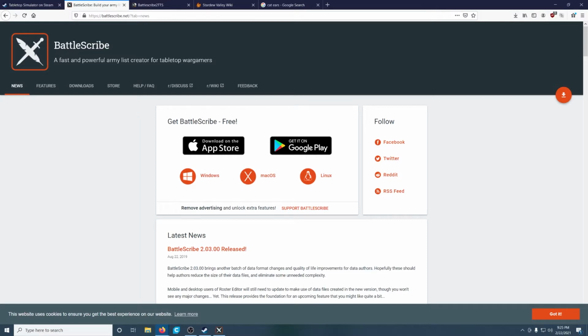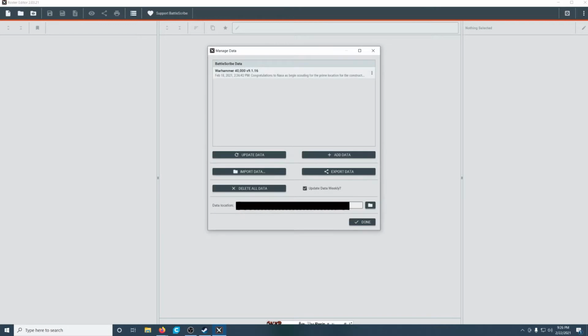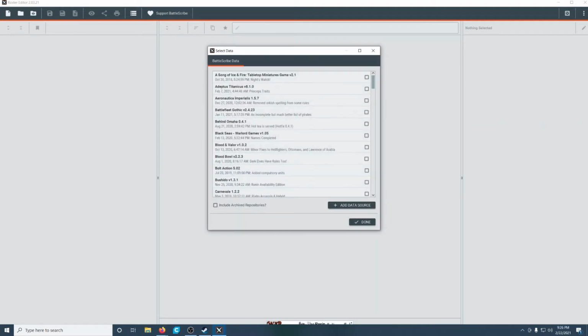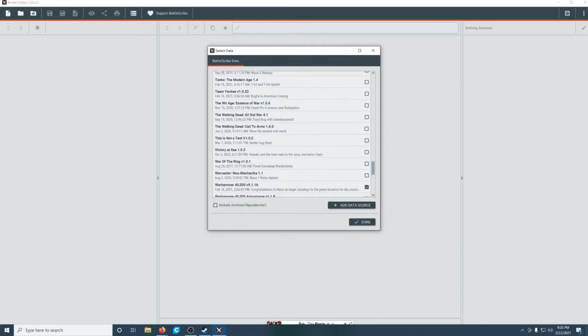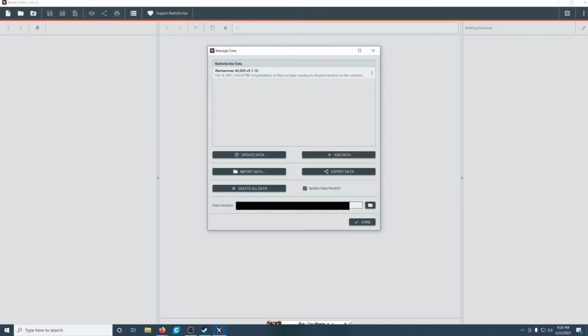Now that we have Battlescribe on our computer, we can go ahead and open it up. The first time you open Battlescribe, you'll be prompted to download the rules for the game you want to play. Go ahead and click on Add Data, and then scroll down until you find Warhammer 40K 9th Edition. Make sure you check the box next to it, and then click Done. This will download the rules for 40K.